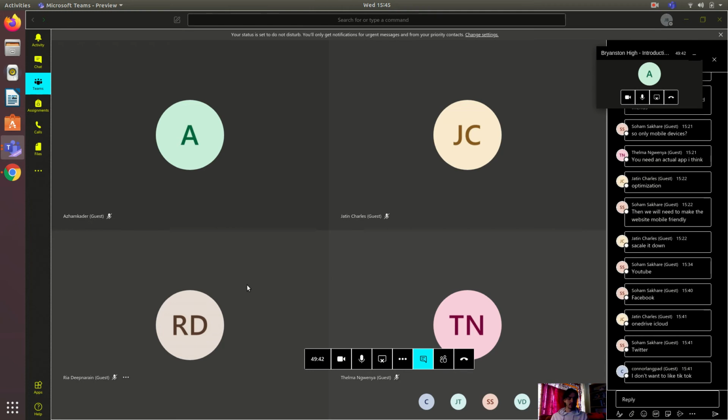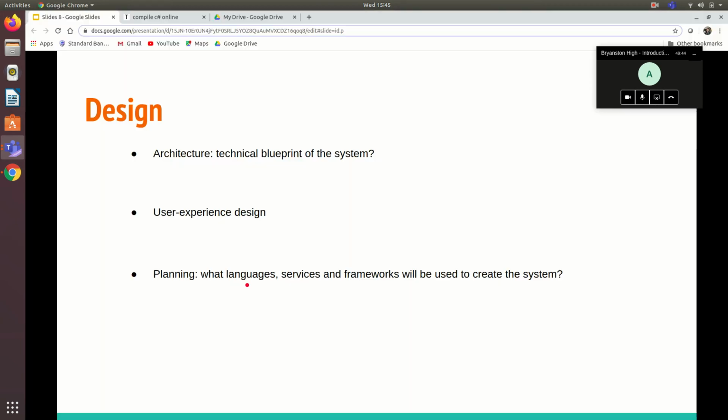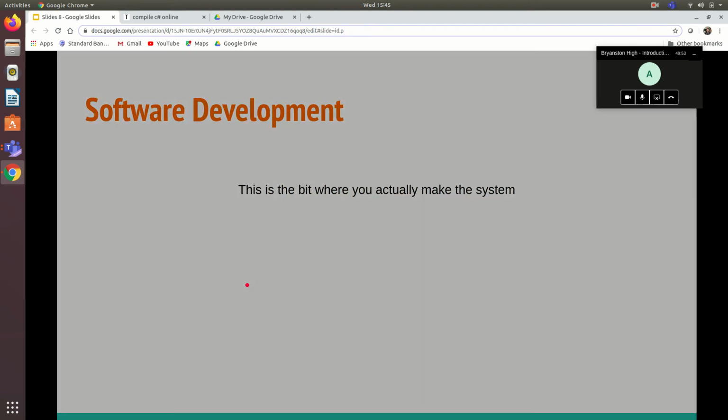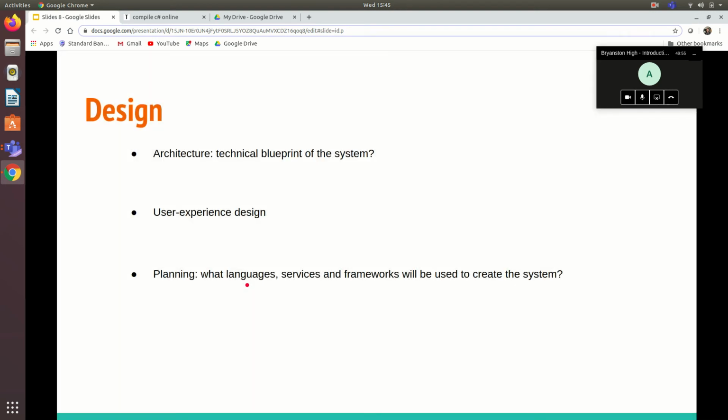There are also decisions about what services we're going to use. Are we going to use AWS? Are we going to use Google Firebase? All of that kind of stuff would fall under planning. Okay, and that handles it for design.